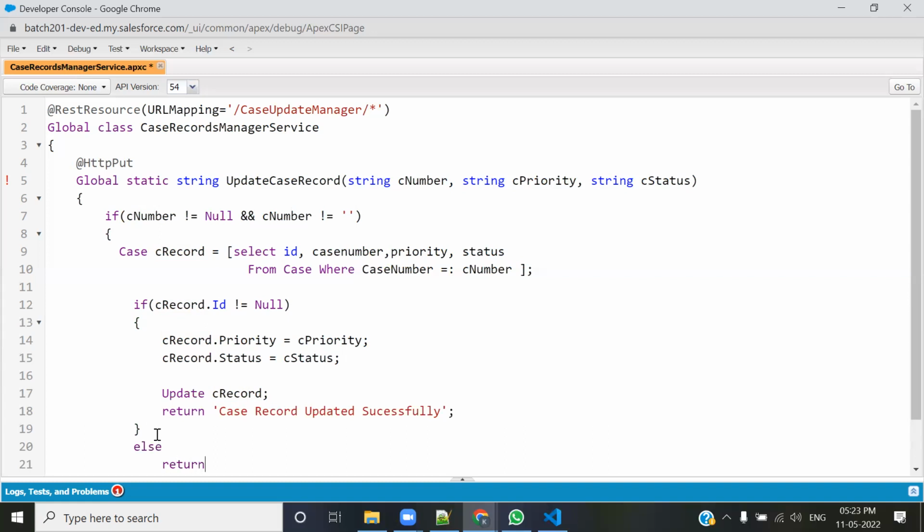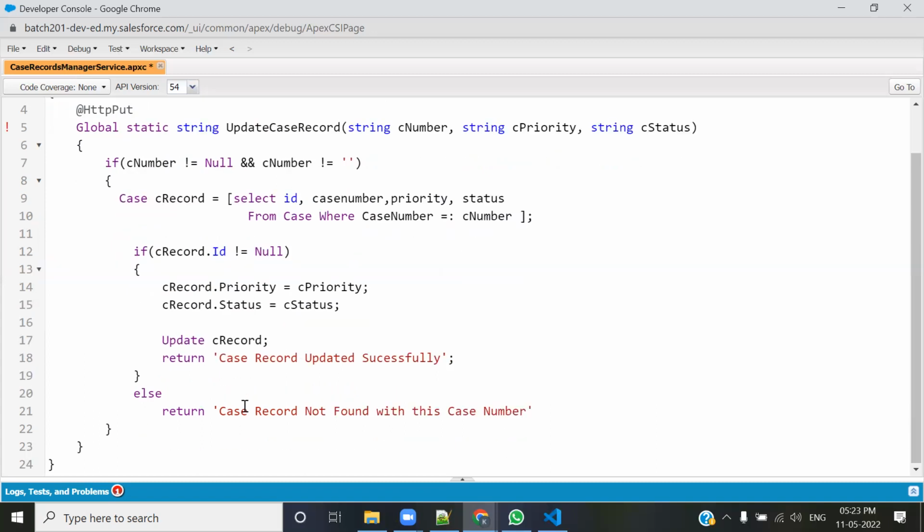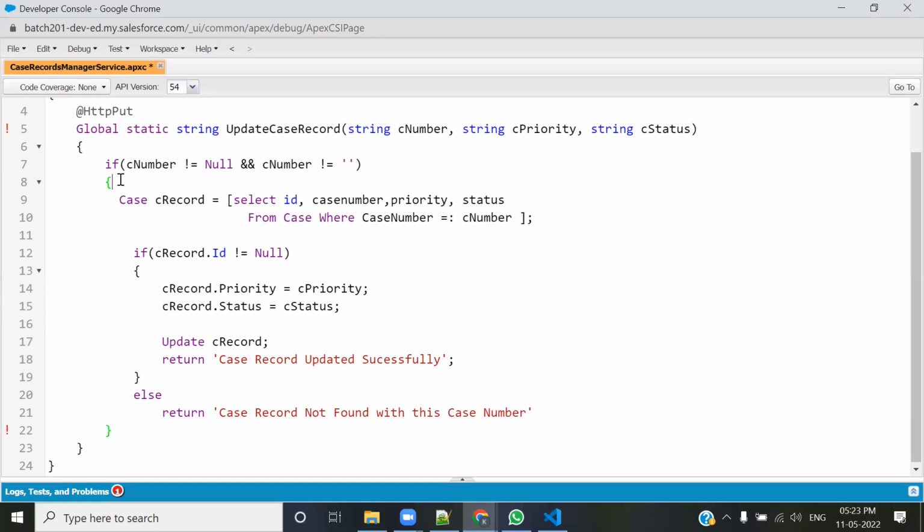Else return case record not found with this case number. जो भी केस नंबर आपने एंटर किया है उसके अगेंस्ट में कोई भी केस रिकॉर्ड नहीं है. दिस इज फॉर दिस. ठीक है.